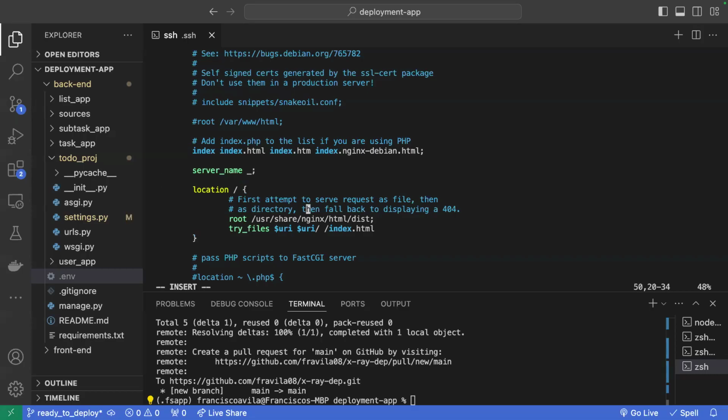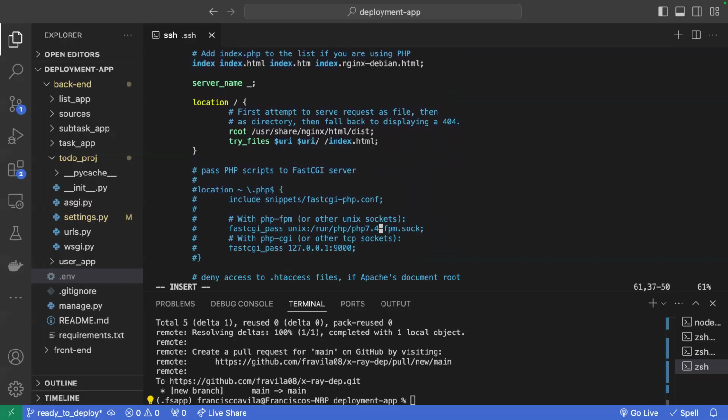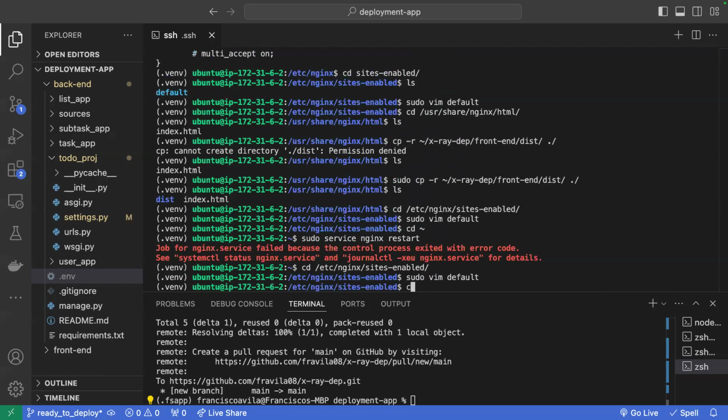So we have our location, our root, which is /usr/share/nginx/html/dist. That looks right. URI. Here it is. There was my error. I forgot a semicolon. All right.